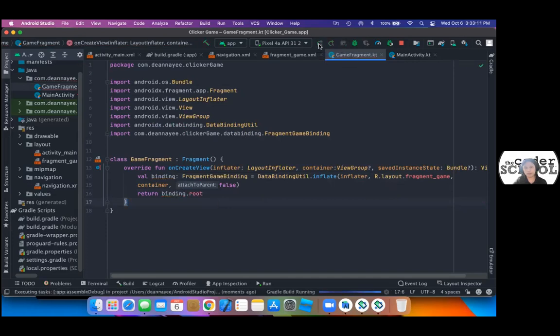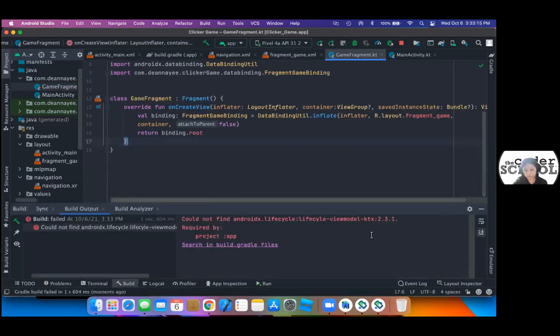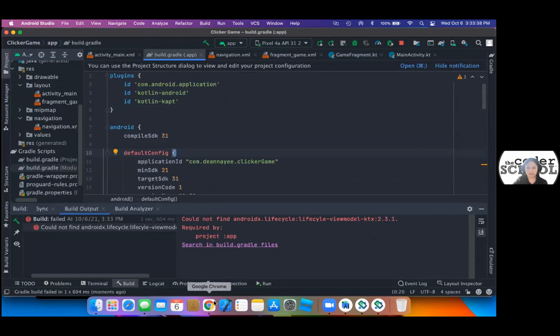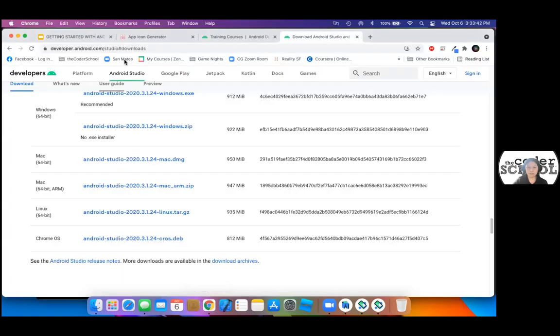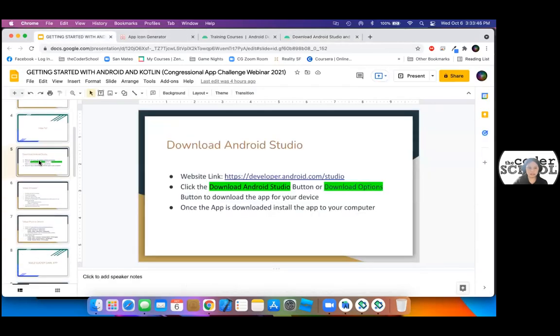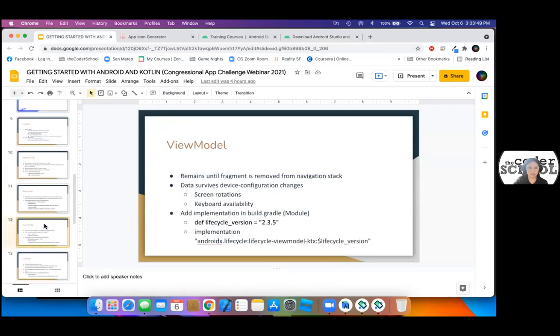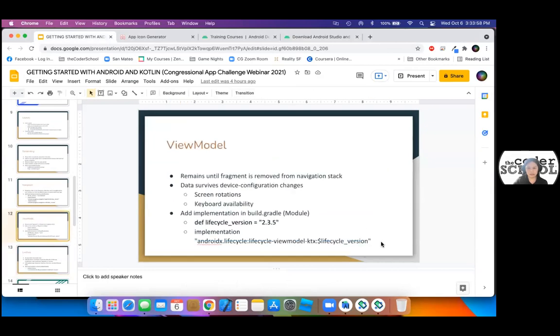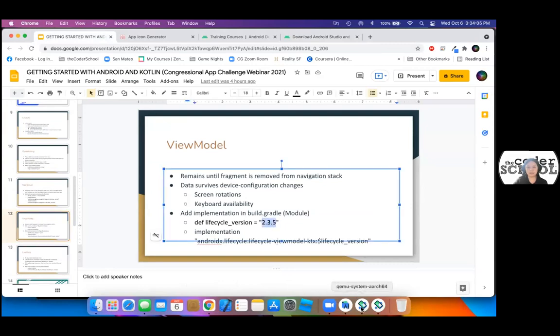So we can hit the run button and it's saying our view model lifecycle is not typed in correctly. So let's go to our Gradle, and I have this actual implementation. The implementation we need for the view model is this lifecycle version. So we're just going to type in instead 2.3.5 to make it go.